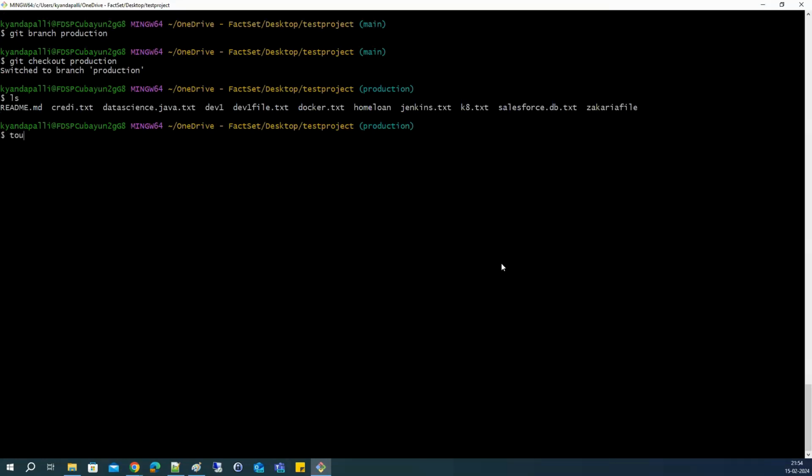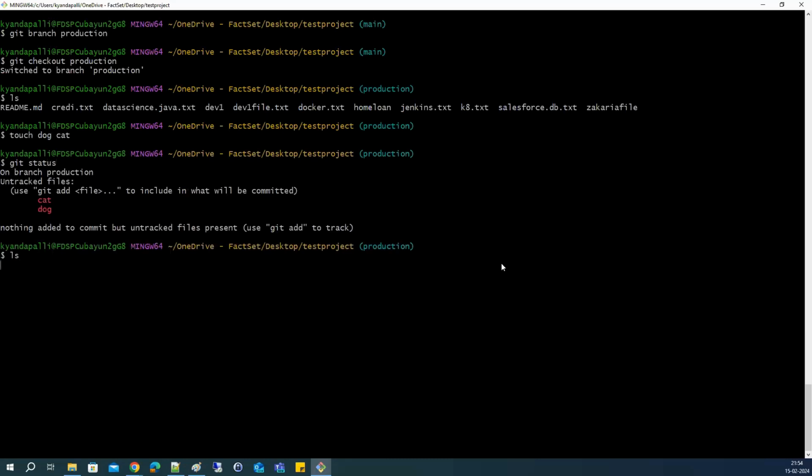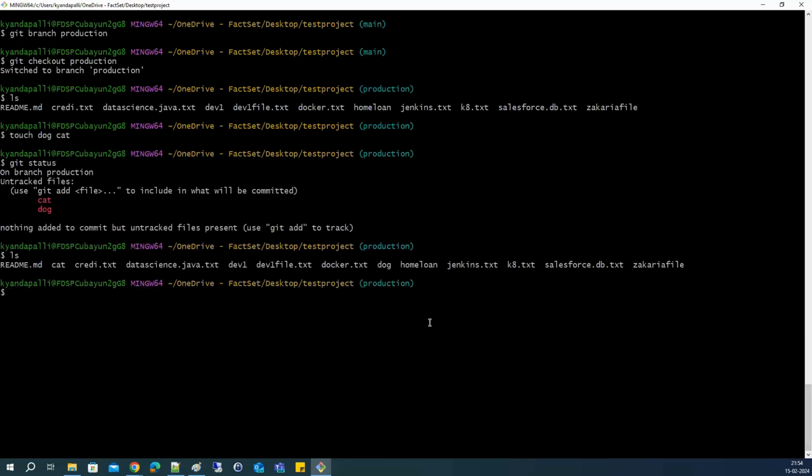You have some files, for example, dog, cat. There are some files. They should be in the production branch. You can see it should be in the production branch.